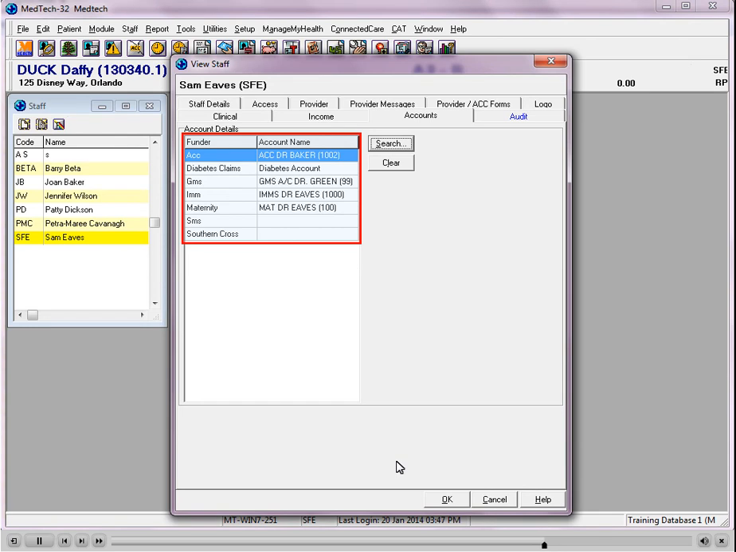So I need to do this for all of the accounts, so all of my funder accounts, I need to search and add the account here.